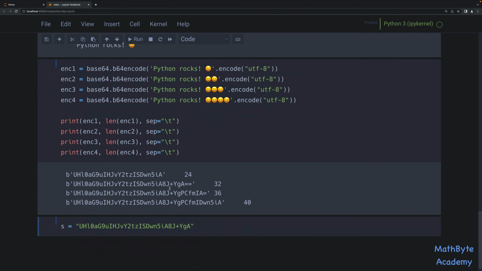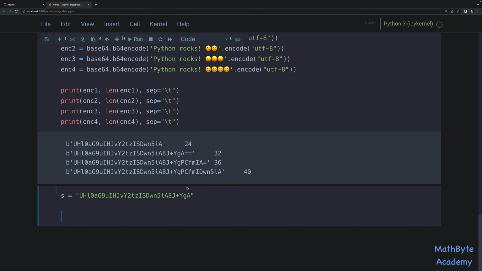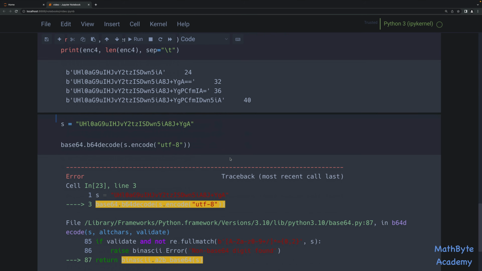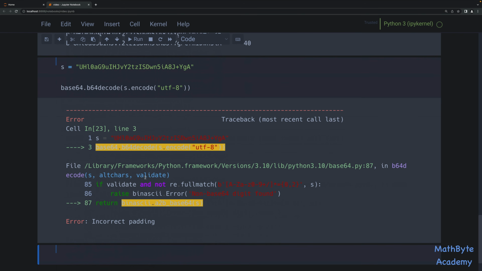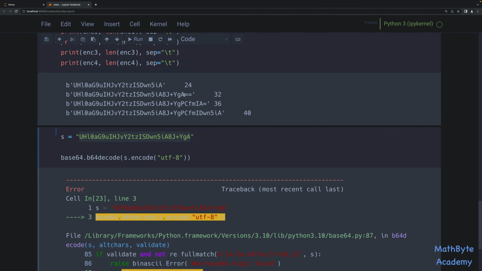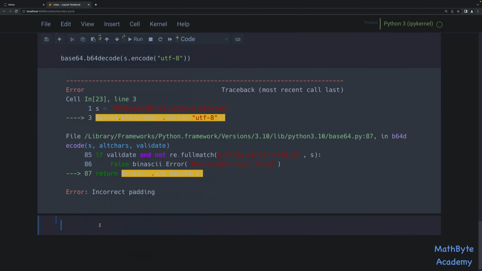So let's try that. Let's go ahead and say base64.b64decode. Now we cannot decode the string directly, we have to convert it, so we'll encode it to UTF-8. And so we get this error, right? We get this incorrect padding. That's because this string over here, which was supposed to be this representation, doesn't have the padding in place. What we can do, however, is easy to fix, and we can do it this way.